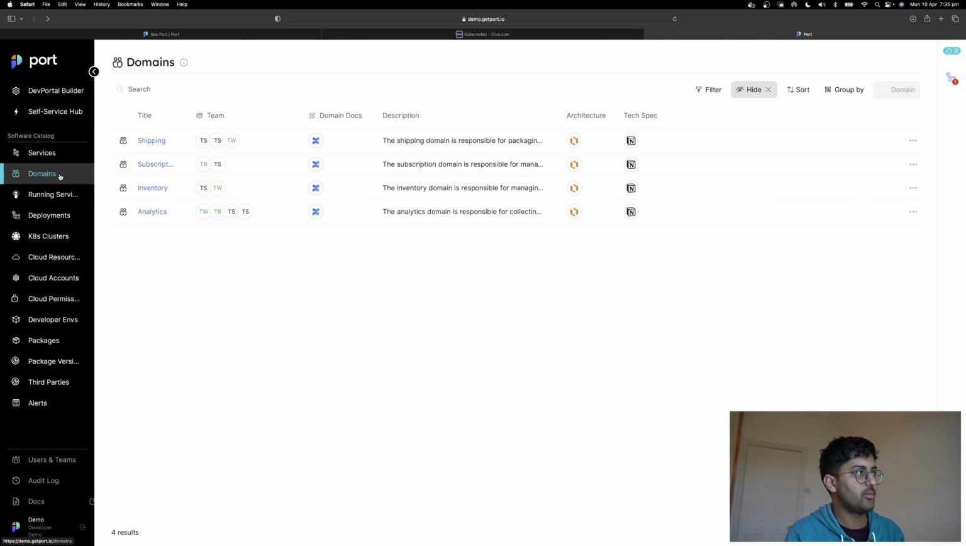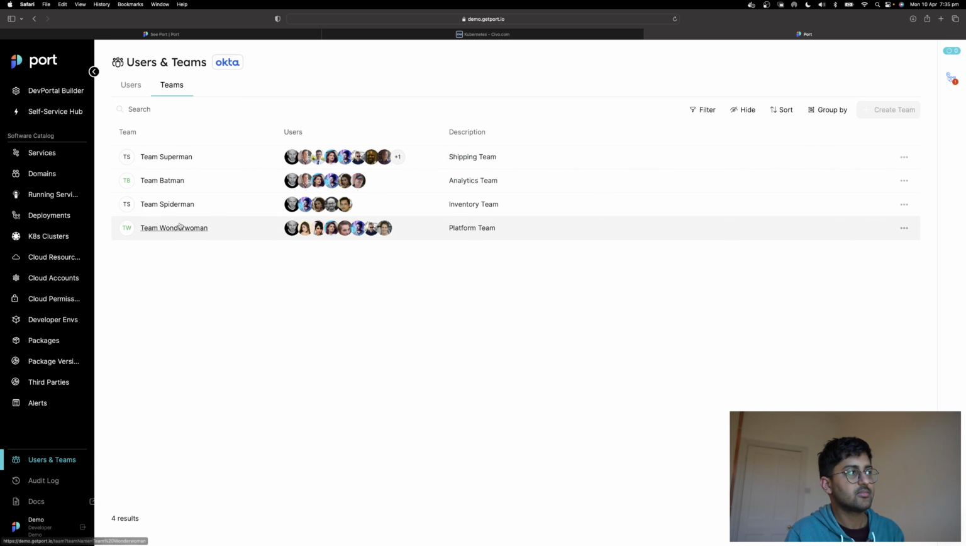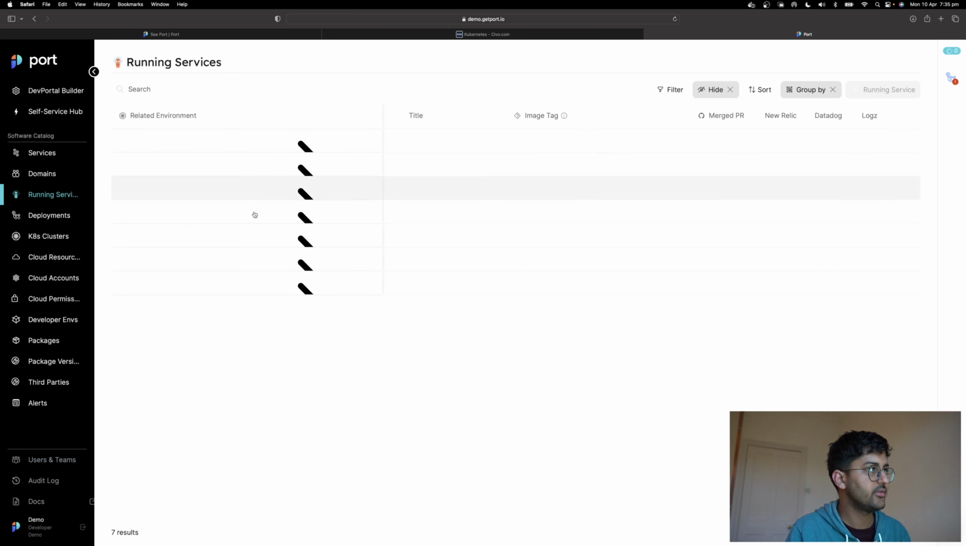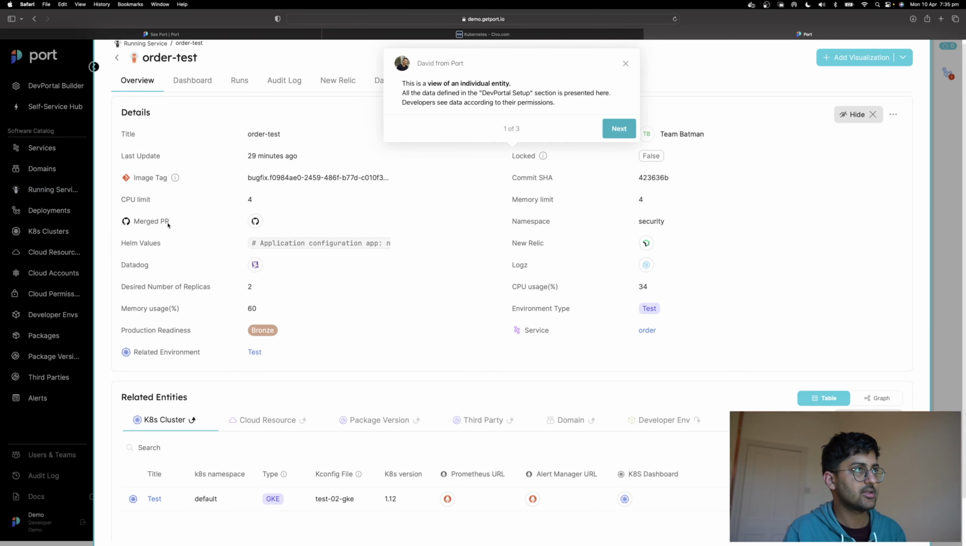You can check out all the domains, like which domains have which teams. Similarly, we can have teams if we talk about users and teams. So we have users and we have team. So team, Superman, Batman, but you can have dev team, testing team, and so on and so forth. So you can utilize it accordingly, and then you can apply these team roles based on specific actions. Okay, you can check your running services here, right? And you can even go into the minute details of it, like the merge PR associated with it.